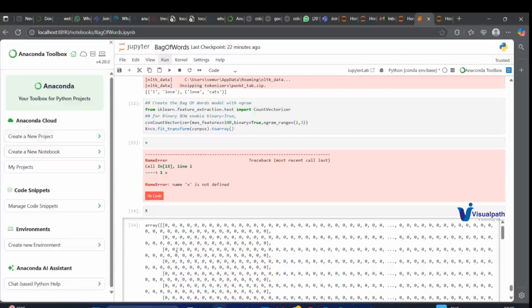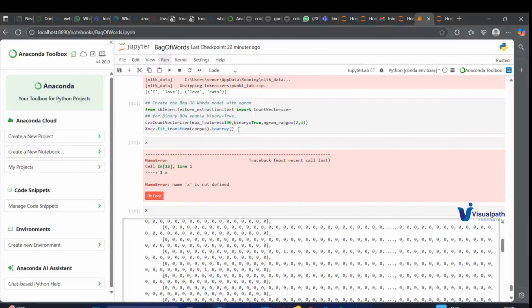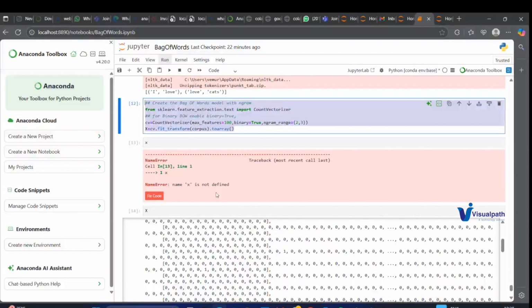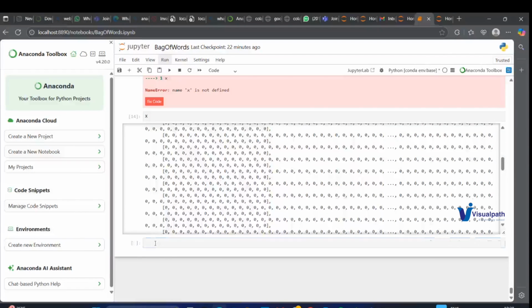Binary is equal to true because we want it in a binary form. And then we are giving the n-gram range. This parameter is helping us to provide the combination of bigram and trigram. If you want to give 1 comma 2, change it to 1 comma 2. That is unigram and bigram. Change it to 1 comma 2 and execute.